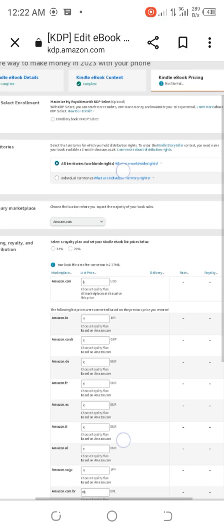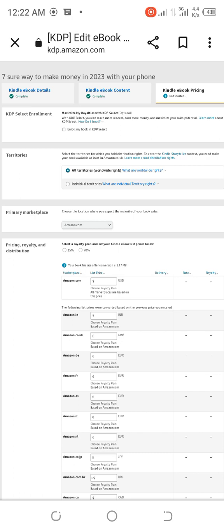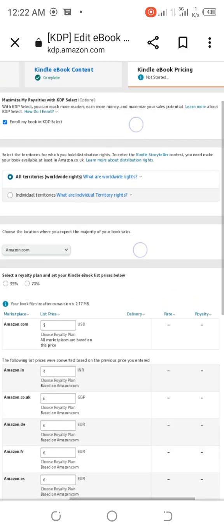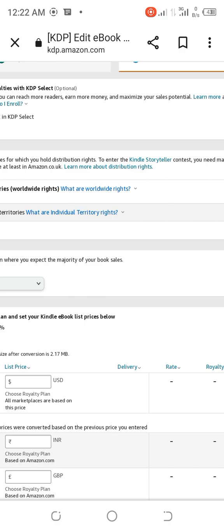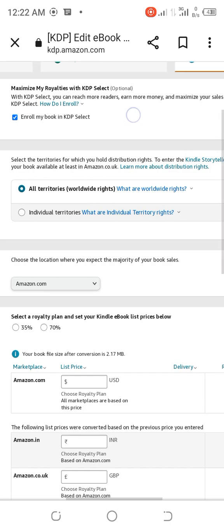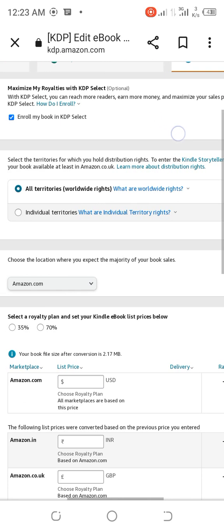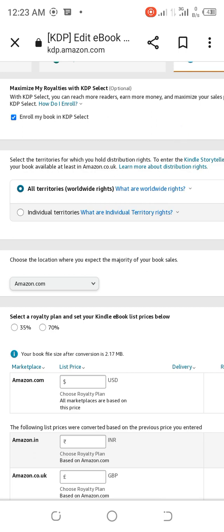This is where you get to choose your pricing and what have you. I just asked that my book should be enrolled in KDP Select. They want me to select the territories where I want my book to be seen. They say select the territories for which you hold distribution rights to enter the Kindle store. You need to make your book available at least in Amazon.co.uk. Alright, all territories, that's worldwide, that's what I'm choosing.